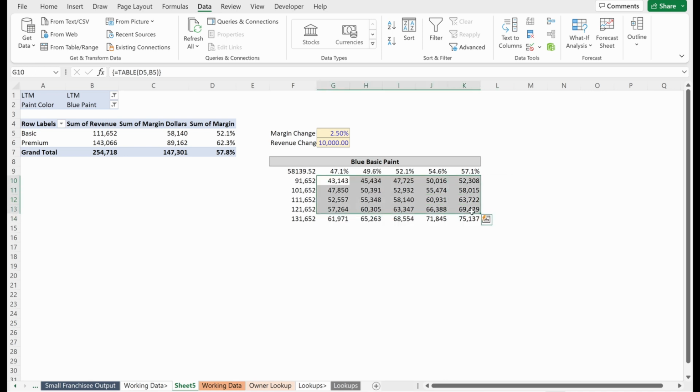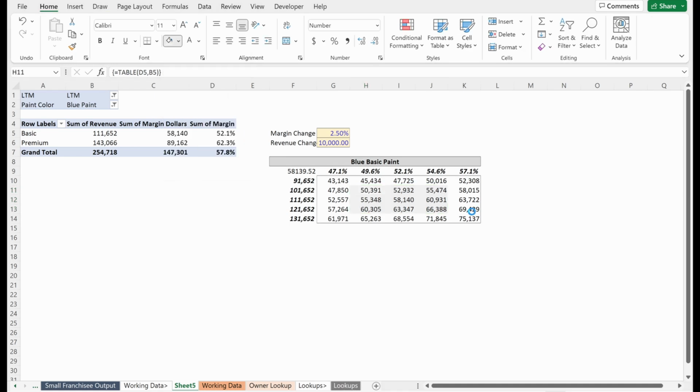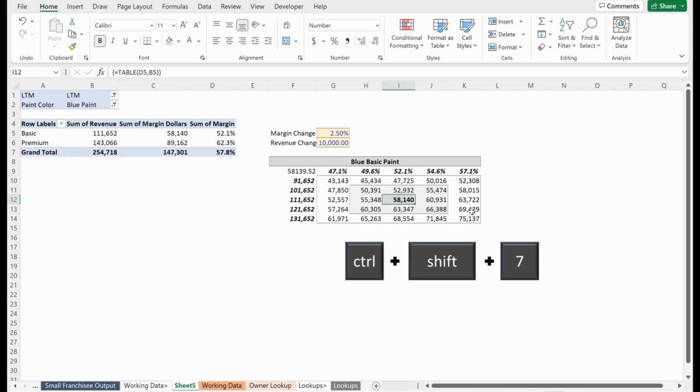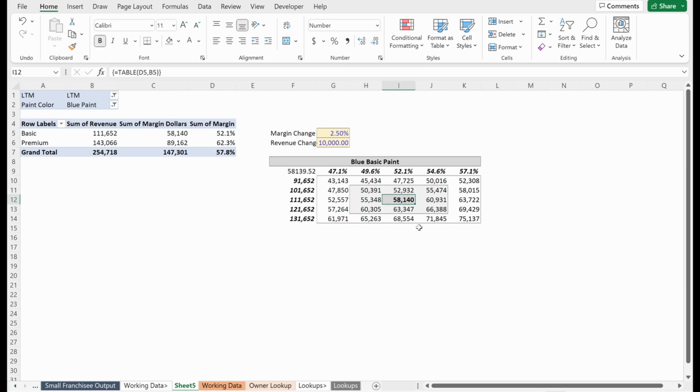I can just add an outside border here so you can see that this is the inside, and maybe I'll put a light gray. I think this probably looks good. And then a slightly darker gray in here. You can do a border here, Control Shift 7 will do that really quickly, and make this bold. It's really easy to see that, oh wow, I currently have $58,000 in margin dollars. If we had made $10,000 less, we would have only made $53,000.